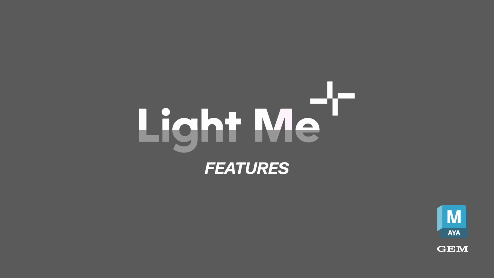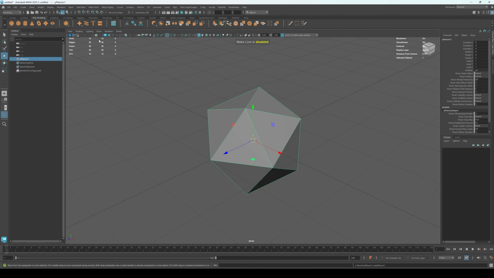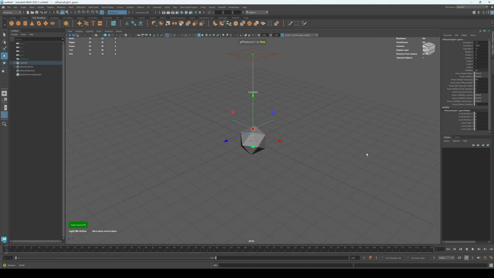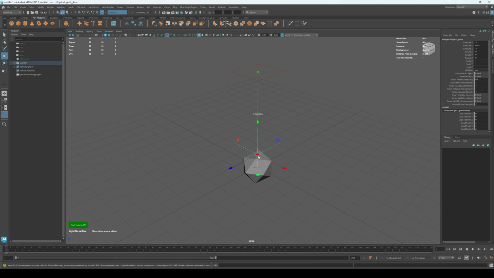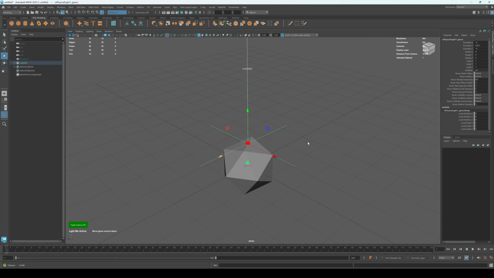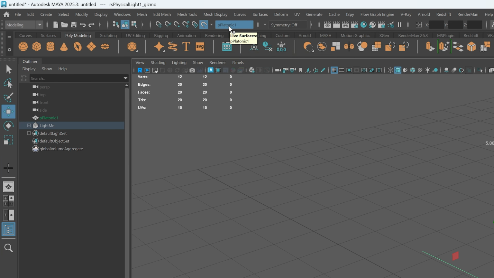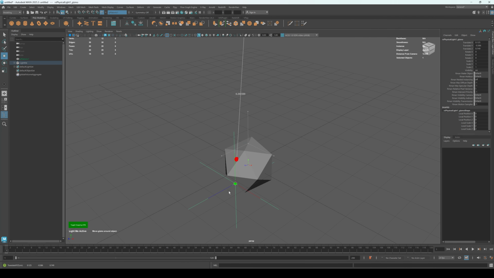Okay, now here's where things get interesting. If I add an object and I right-click in the scene and add a light, now you will see that the gizmo is attached. If you see the circle here, that means that it is snapped to the platonic solid. Here on the top you can see that the platonic solid is made live, and now the gizmo is attached to that object.